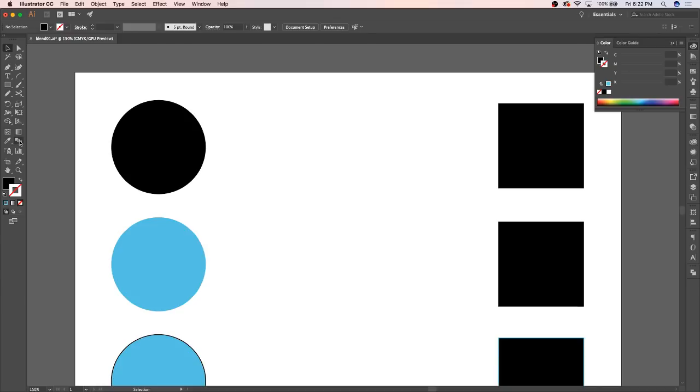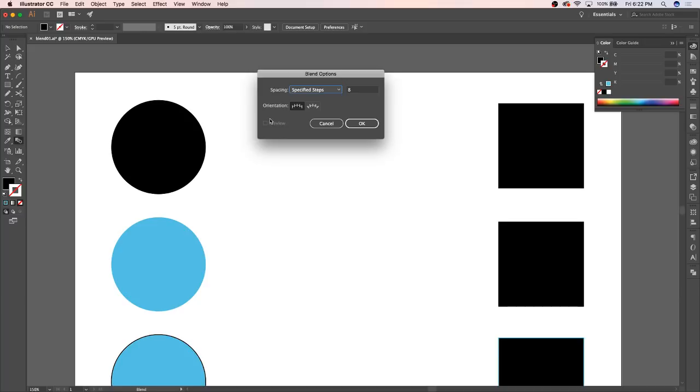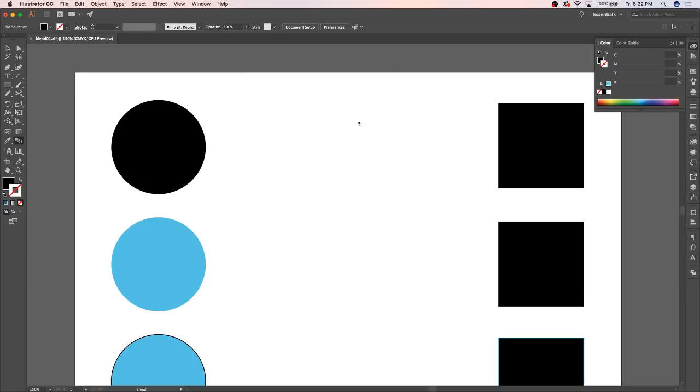I tend to use it more to create these intermediate objects, and it's probably better to show versus try and explain it. I'm going to select this blend tool and double click it just to see where my options are set. Right now I have it set to create specified steps. This is going to create 4 intermediate objects that will visually show the transition from one object to another object.